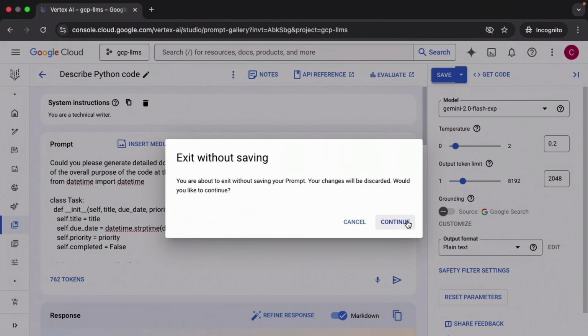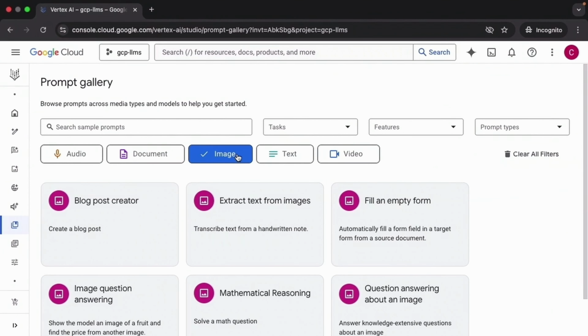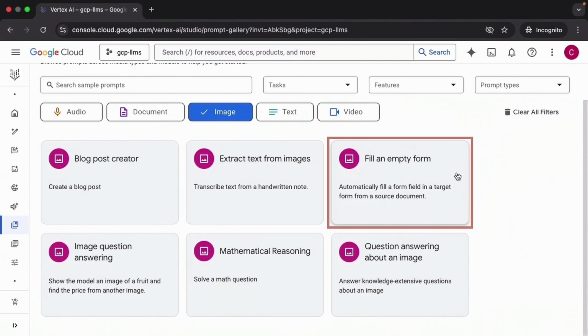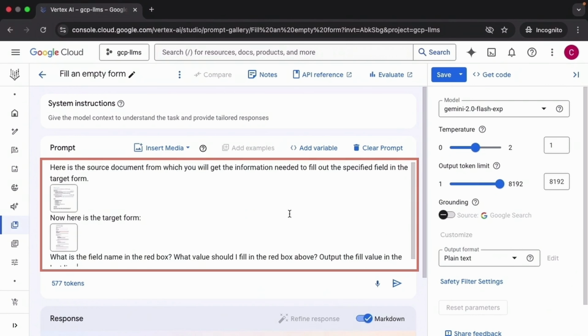Let's go ahead and try one last example here in the prompt gallery. So far, we worked with text and documents. Let's now work with images. We'll work with audio and video when we use the Python APIs directly. Let's look at some image examples, and I'm going to choose fill an empty form. Here I thought the pre-built example was quite amazing, so we'll just go with that.